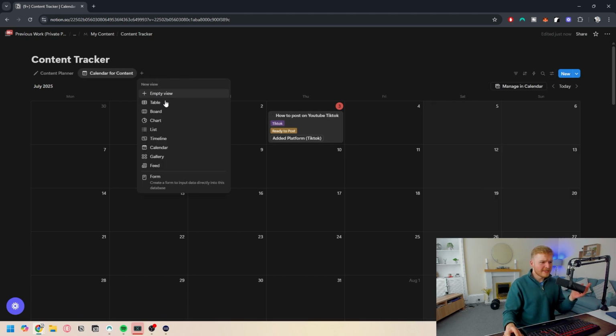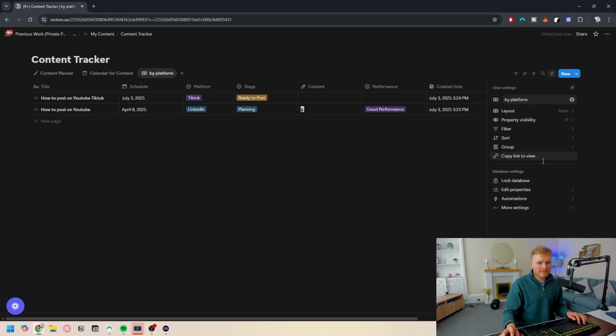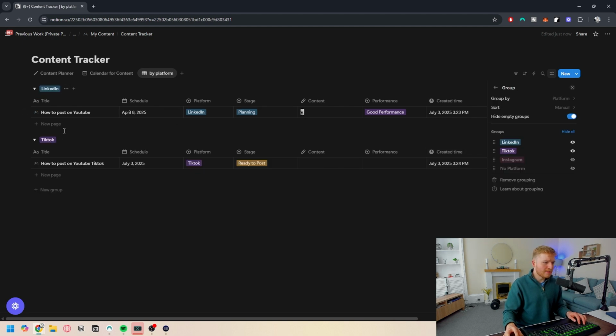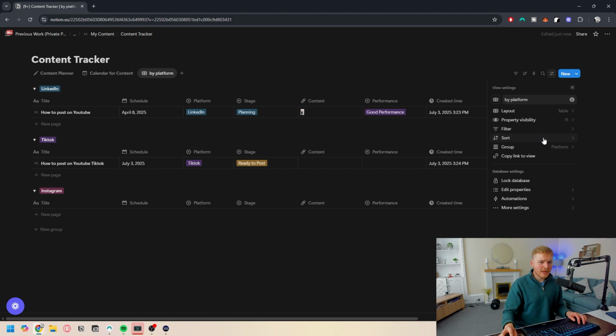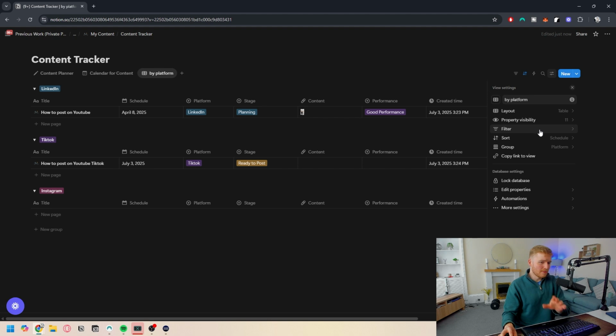The next one we would be looking to add, again, is probably just a table view. However, with this one, we're going to do it by platform, and we're going to group it by that. So if we come to the group section, we're going to then group this by platform, and you'll be able to see that the LinkedIn and the TikTok are now grouped by those stages. So if we come back out, we're going to add the Instagram one to it. We're not going to have the platform. We're going to sort it by the schedule date. So we're going to have that in descending order. So we're seeing the most recent.